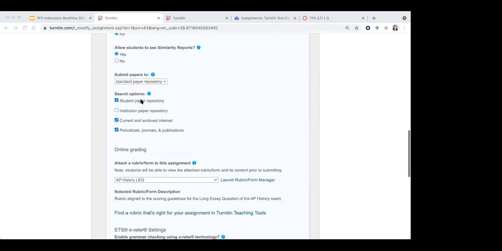Okay, the next one is the repository option. For the repository option, you were given the chance by your administrator to choose only two things. First, standard paper repository means that all papers are stored in the database, and that is good because you can have matches against that paper in the future. You will then be able to know if your students are copying from each other, recycling their paper, or providing their work to another person.